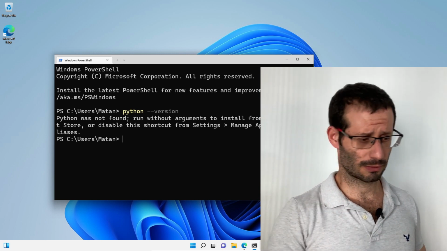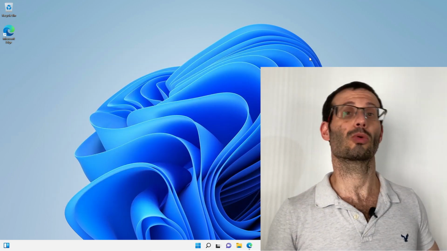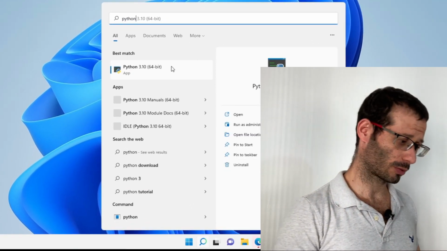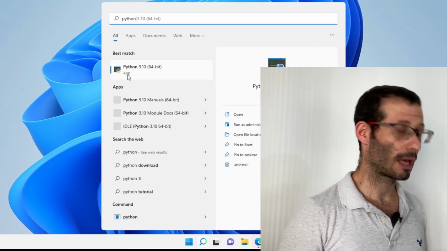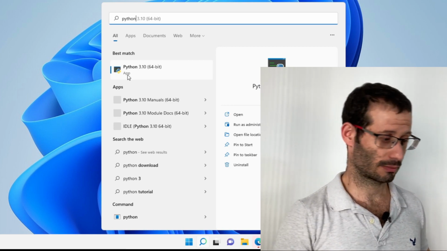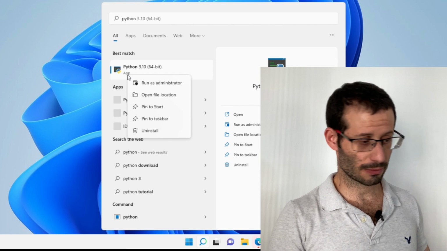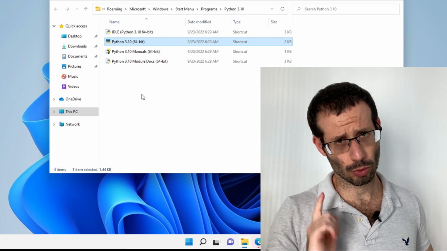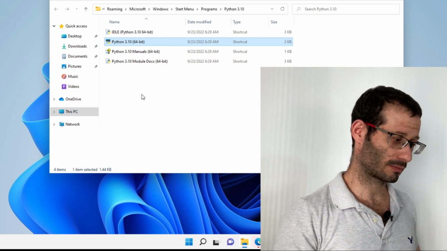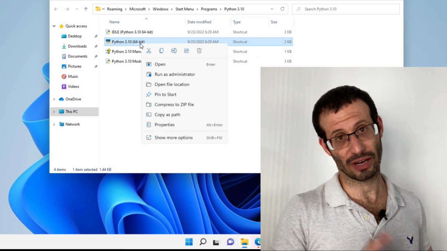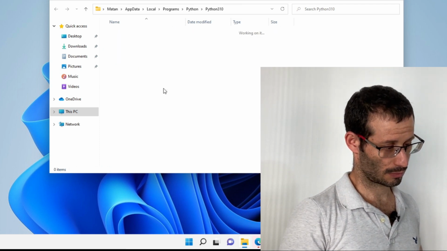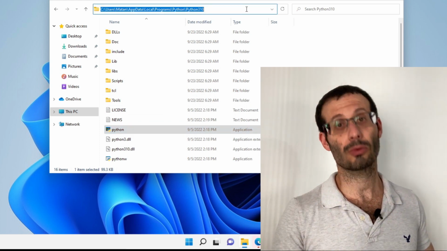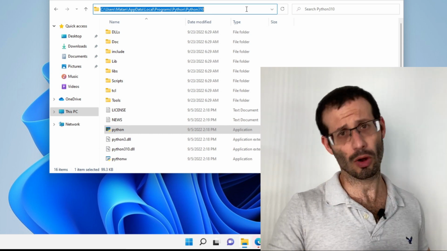First, let's close the terminal, and then I'm going to look for Python in the Windows Start menu. And the first option is what we're after, the one that's marked as App. But instead of opening it, I'm going to right-click on it, then Open File Location. And notice that this is not Python itself, only a shortcut to it. So I'm going to right-click on the shortcut itself, and again, Open File Location. Now this is Python itself, the executable file, and this is the folder where Python is located. So let's copy the path of this folder.